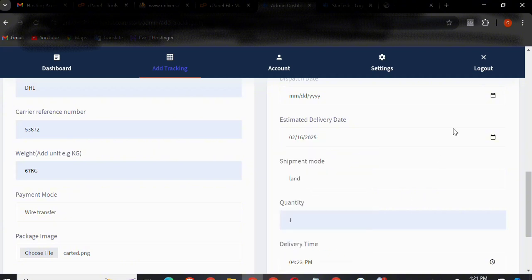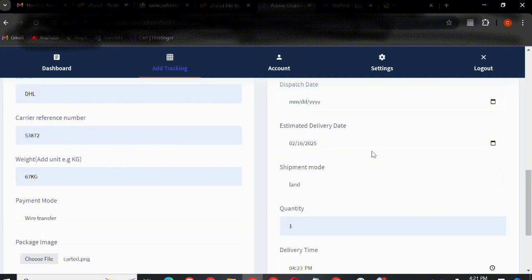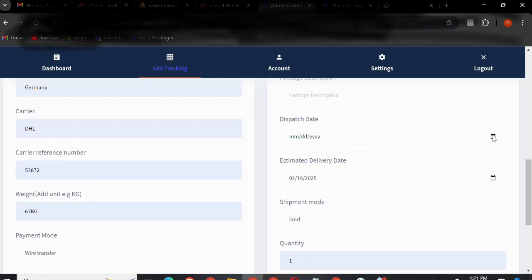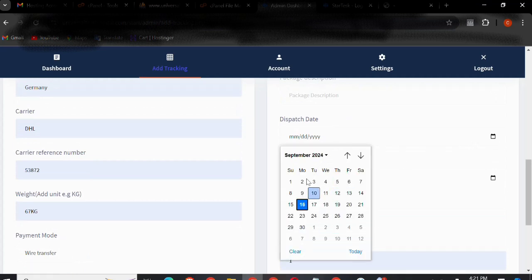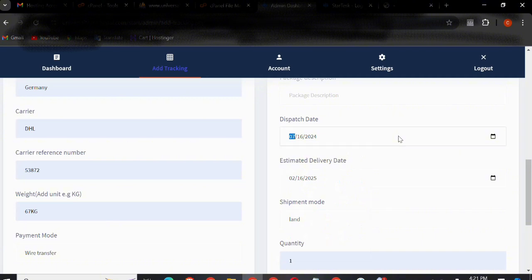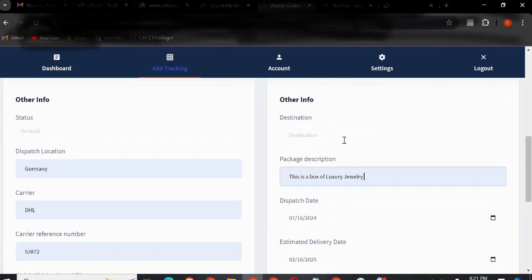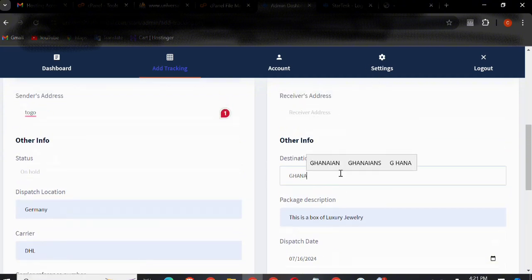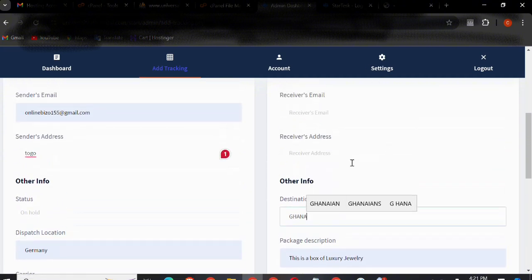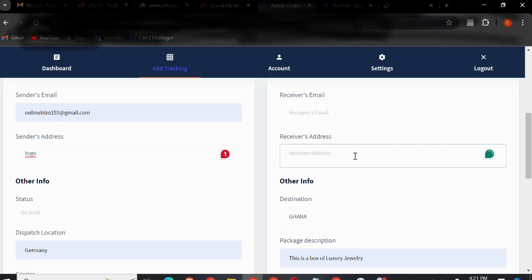Today, January next year. Dispatch date, it's a few days back. So payment description, we can just leave it at this. So the destination, where is it going to? It is going to, let's say, Ghana, and we have the receiver's address. The receiver's address is Ghana also.